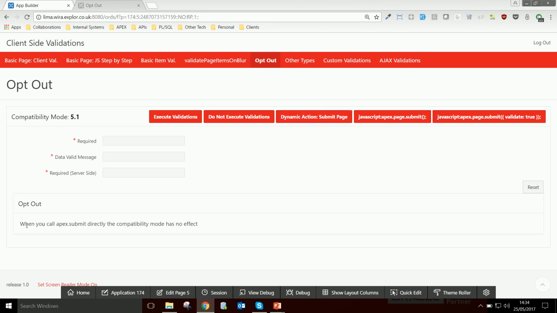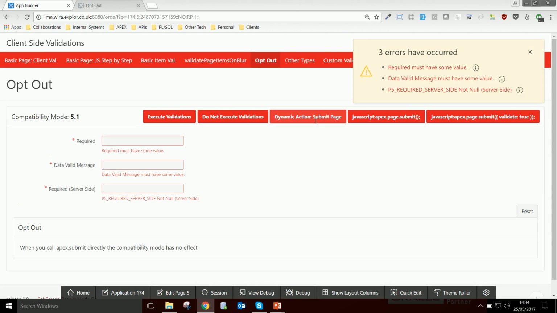And it's worth bearing in mind that when you call Apex submit directly, the compatibility mode has no effect. So if the compatibility mode has no effect, you're really opting out of those first phase client-side validations. So let's try that now. Let's use submit page. So the compatibility mode has no effect, so we're back onto that all errors on one page, just like in Apex 5.0.